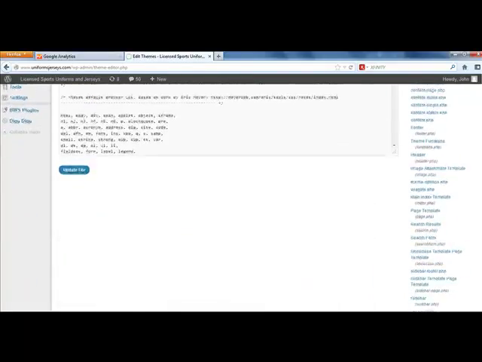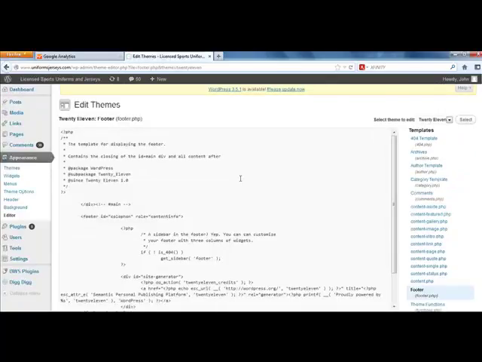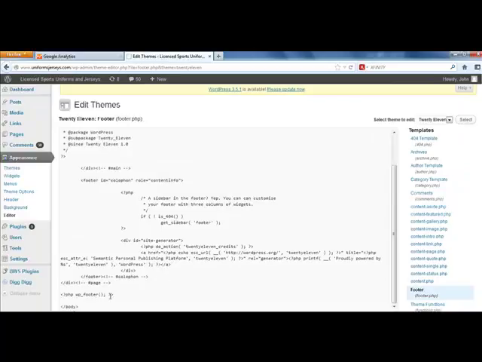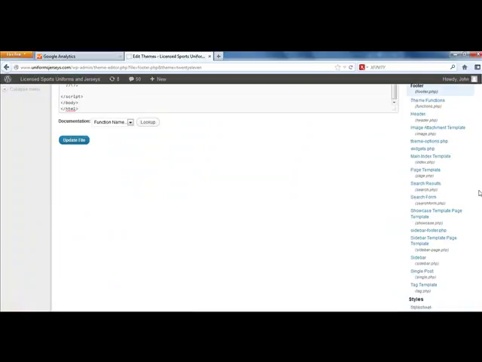On the right hand side here, you'll see different options, but you want to look for footer.php. So footer.php, and right before that closing body tag, this very bottom one, you can right click and paste in that Google Analytics code, and then click on Update File.